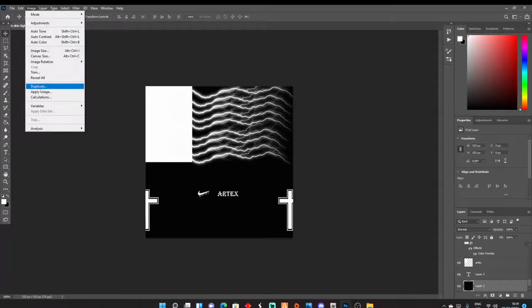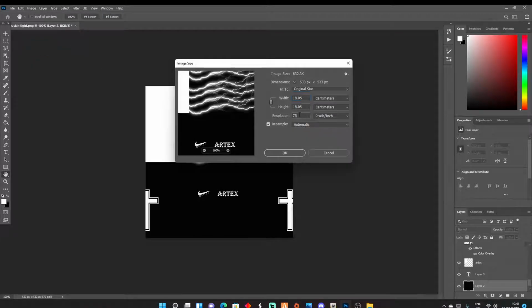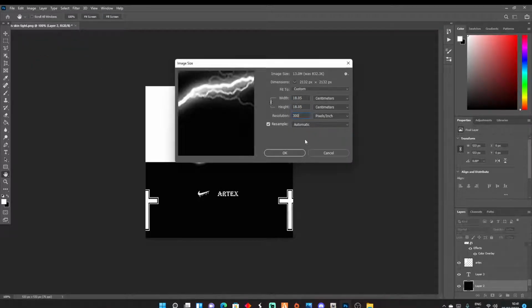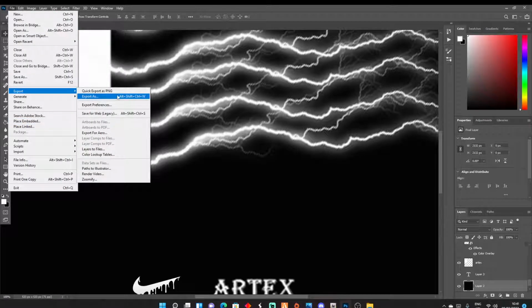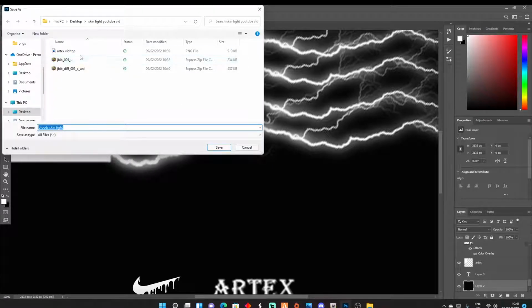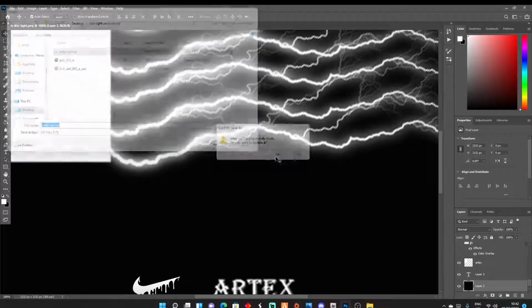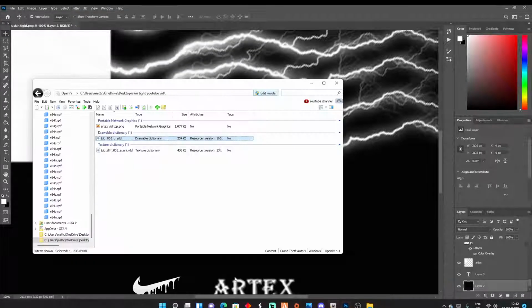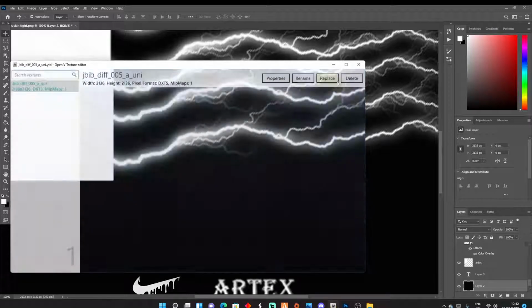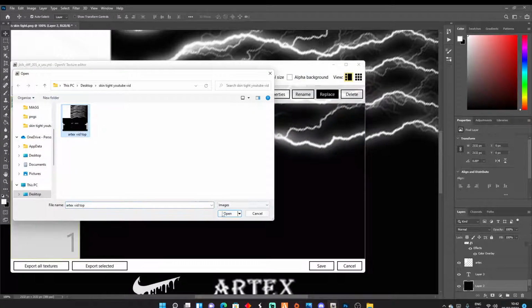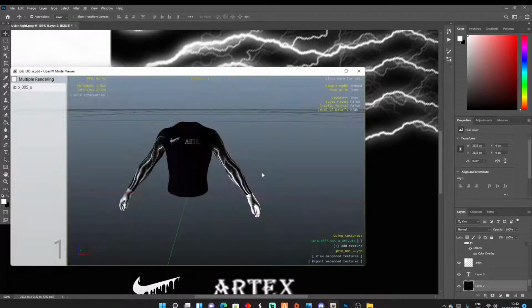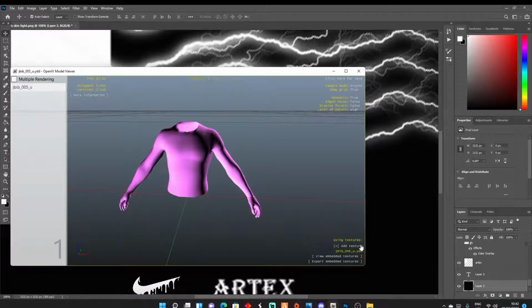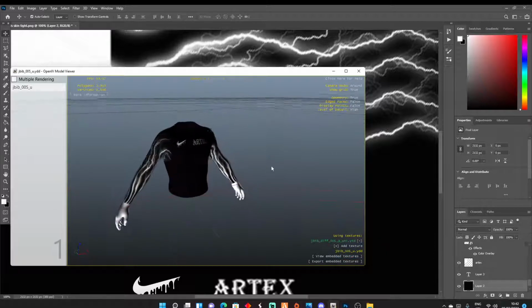So all we're gonna do again is image size. Take it to 300 again. Make sure you file, export, and you want to export as a PNG. Make sure you export as a PNG or it will not work properly. Then open your OpenIV back up, and then you just want to replace the file again with the one you just overwrote it with.